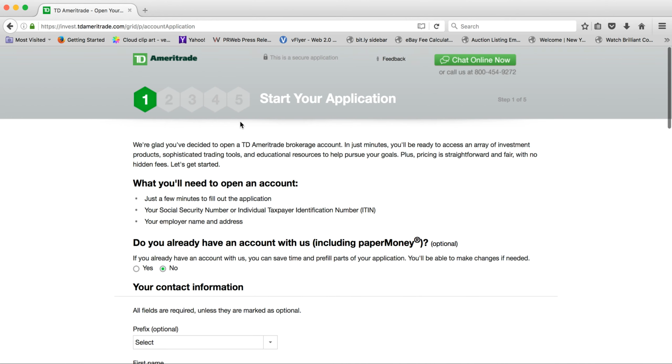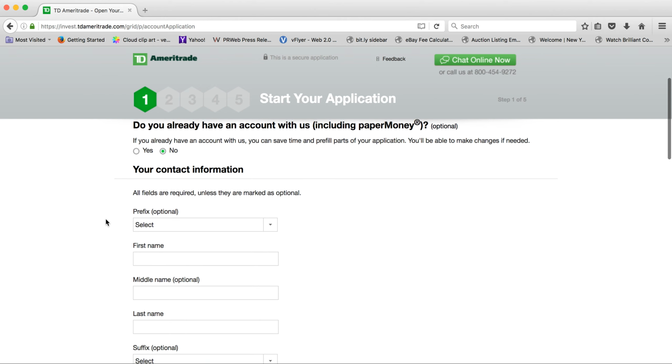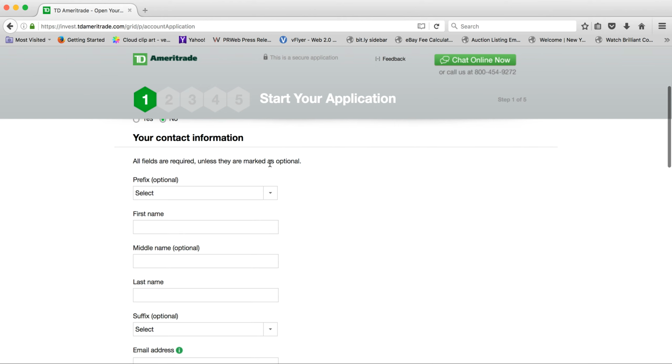And like they say, it's easy. They go through the steps here, what you'll need to open an account. Just a few minutes to fill out the application, your social security number or individual tax identification number, your employer name and address. So let's get started. Do you already have an account with us? Obviously, if you're here, we're going to go no. All fields required unless they're marked as optional.